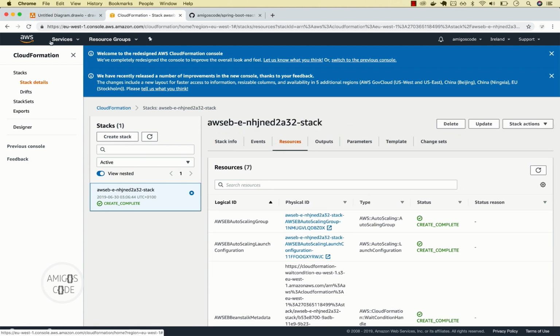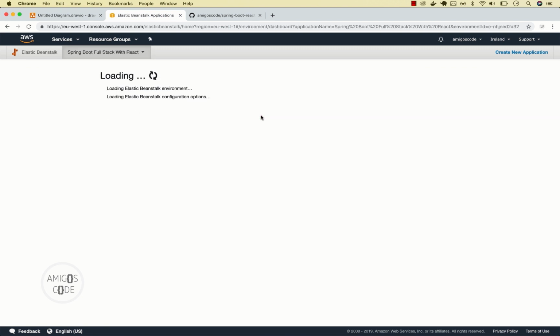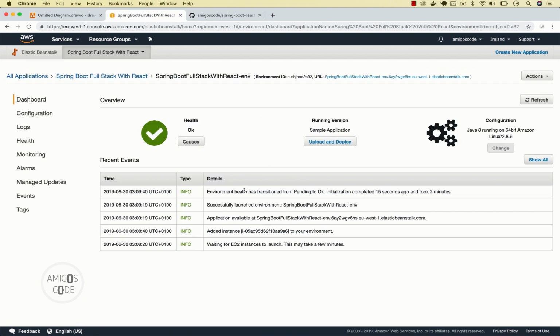So let me go back to Elastic Beanstalk and now click on my application, and you can see that everything is fine. And now you can see that I've got a URL right here. So Spring Boot FullStack with React -env, some random string, and then this is the actual region, EU West 1, elasticbeanstalk.com. So obviously for you, it might be a better name depending on the actual application name that you chose, but for me, it's this weird long name.